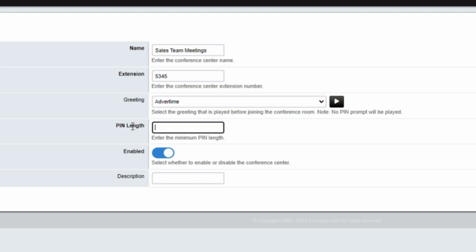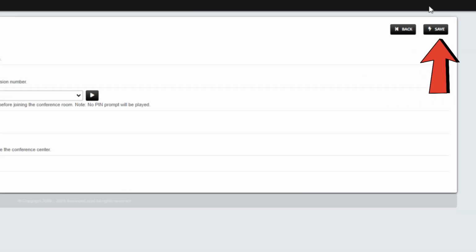Add a numerical PIN for security before a user joins the group. The use of a PIN is optional. If you prefer a more open conference call, or if a PIN is not necessary, you can leave this field blank. You have the option to enable or disable your conference center group using the toggle button. Lastly, add any additional description that you think would fit for this conference group. Then, click Save at the top right corner.